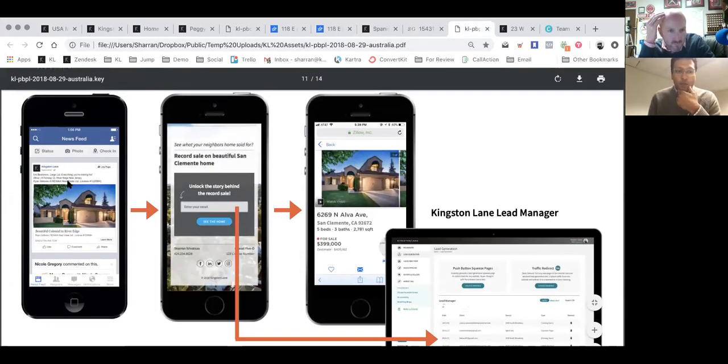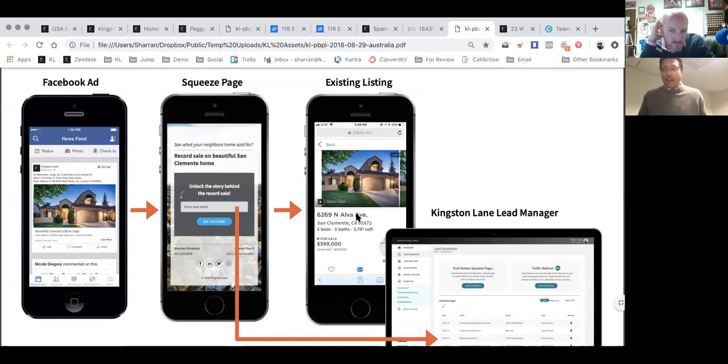So the interesting part here is, check this out. There's a Facebook ad that drives to a squeeze page that we just saw. Once someone enters the squeeze page, they actually capture the lead right away, and you just drop them on the IDX side of the Zillow page. It doesn't matter if they go to any site. You've already squeezed and captured the lead. Really, really powerful for those doing open houses.